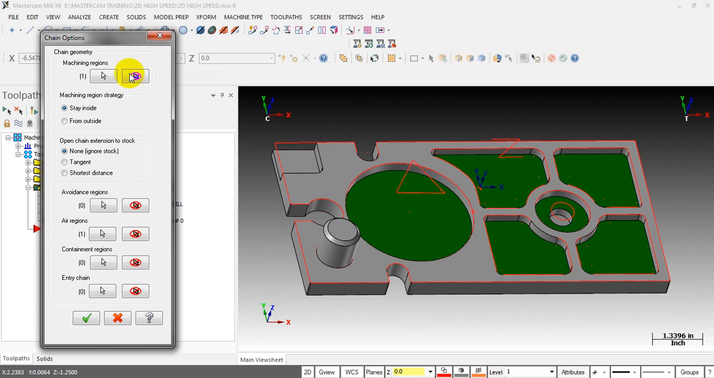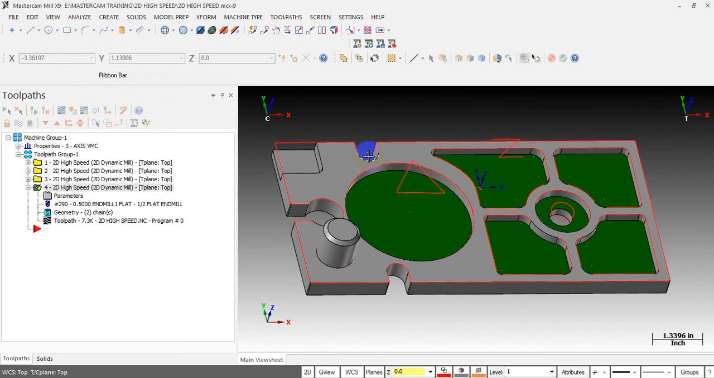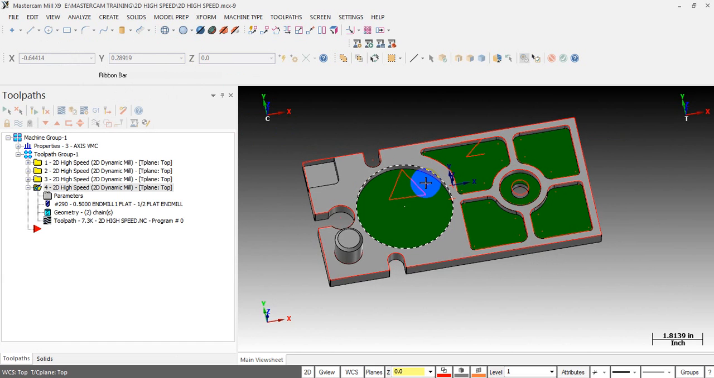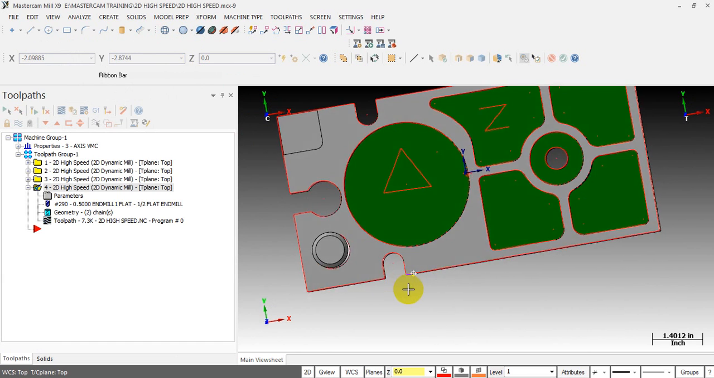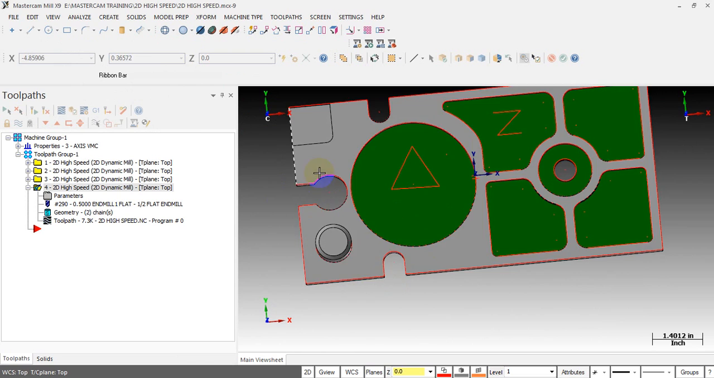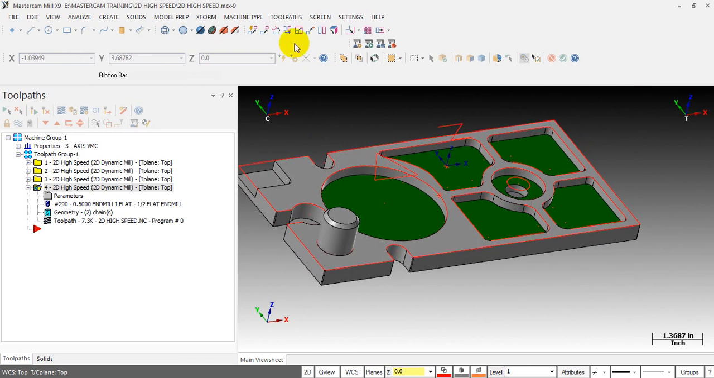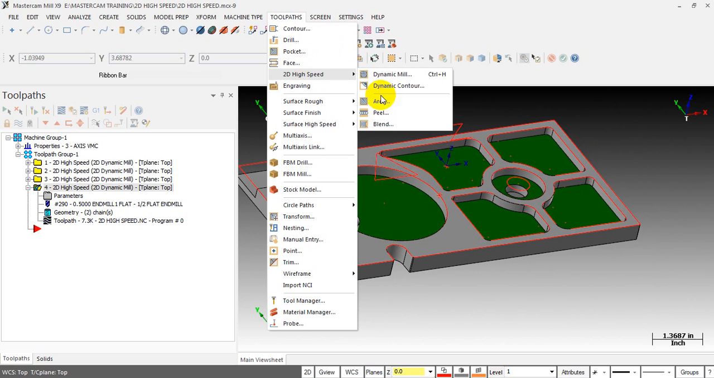Very simple, right? And in the next video I will tell you something about the Mastercam dynamic contour toolpath. We will cut the outside contour of the part, and we can do something with the 2D peel mill or rest mill.